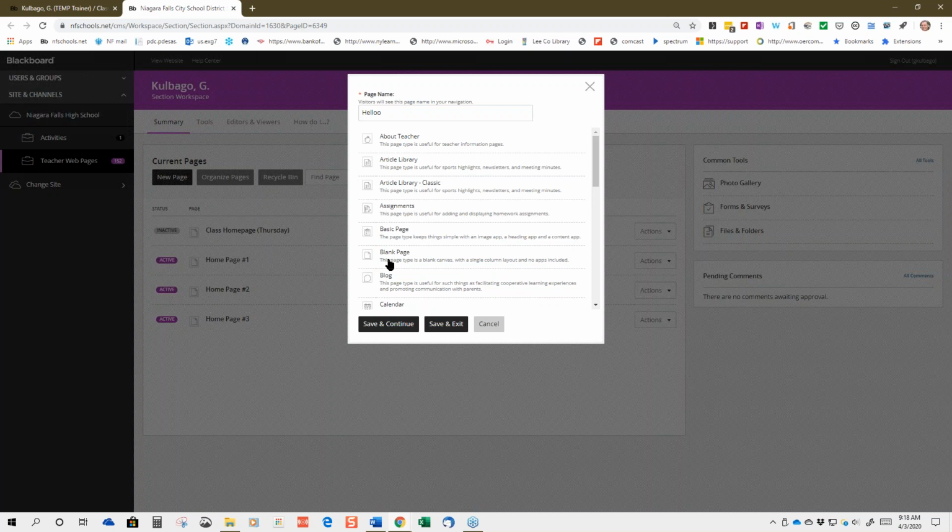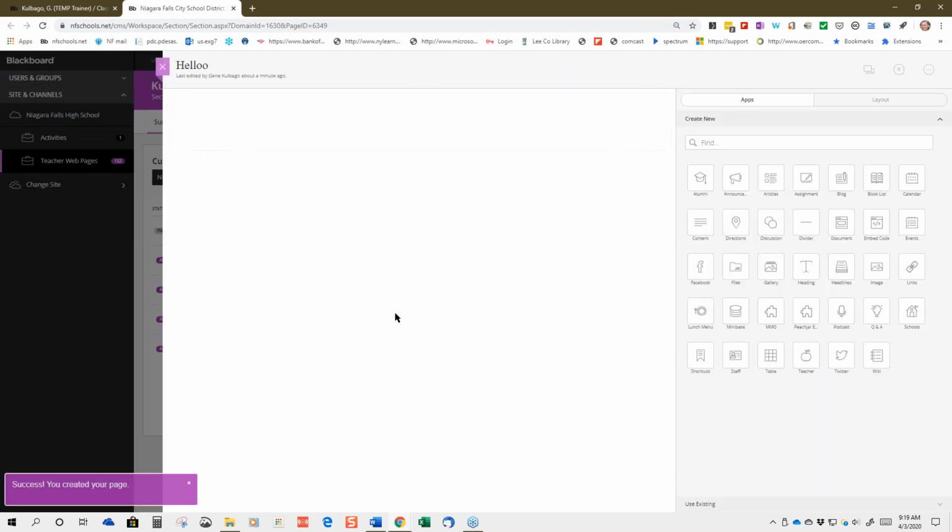And there are no apps included. We'll show you what apps are in just 1 minute. Okay? So we put a name, we select blank page, and we're ready to go. Save and continue. And all of a sudden, boom, here is our workspace.